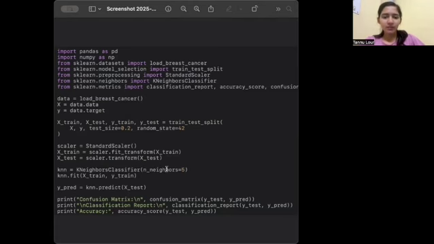Then we are training the model. We have created a KNN classifier with 5 neighbors. This means the model will look at the 5 closest data points to make a prediction. And we can experiment with different values of K, obviously, to see which works best for the model. Here, just as an example, we are using 5. KNN doesn't learn parameters. Basically, it simply stores the training data only.